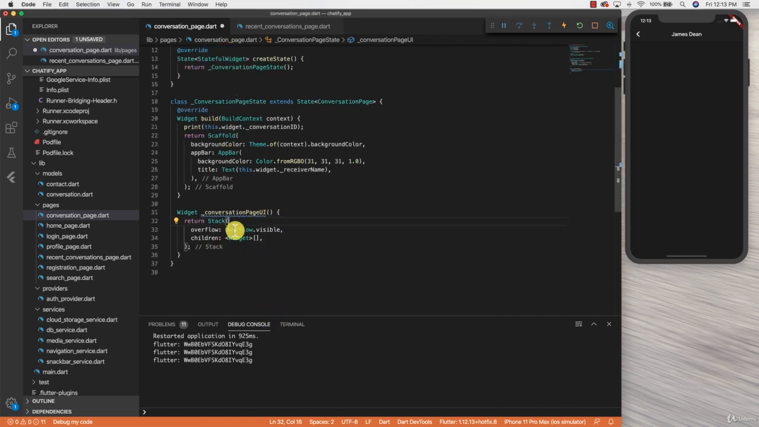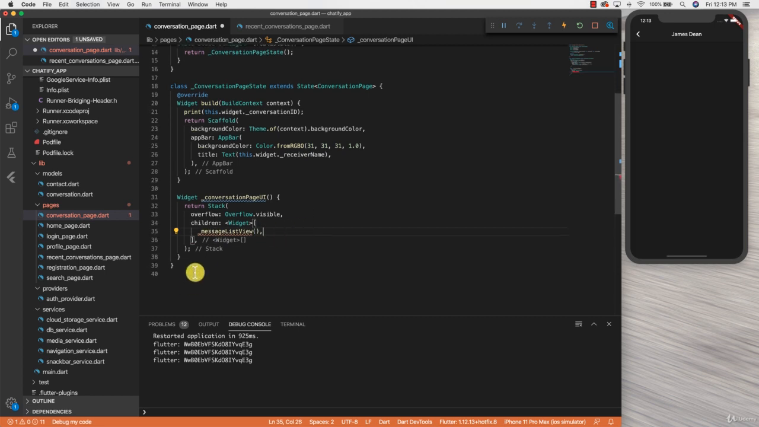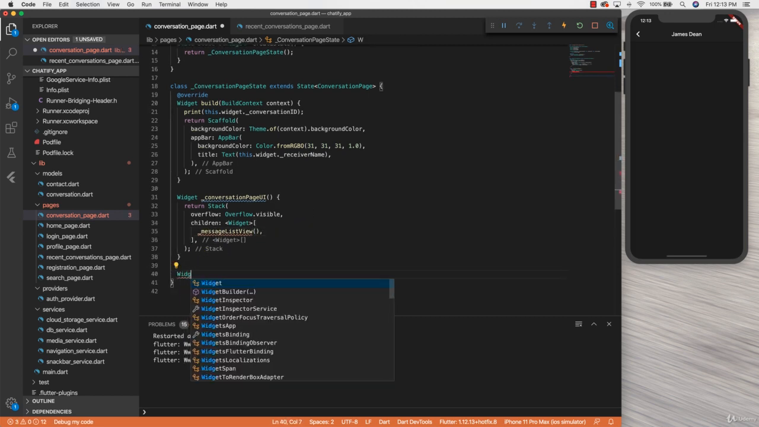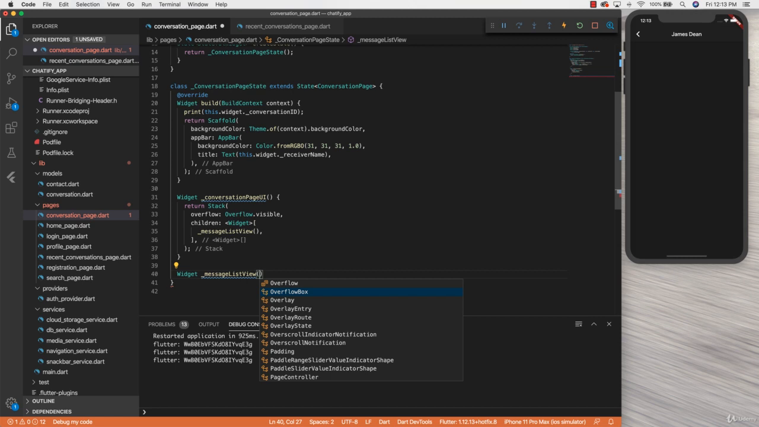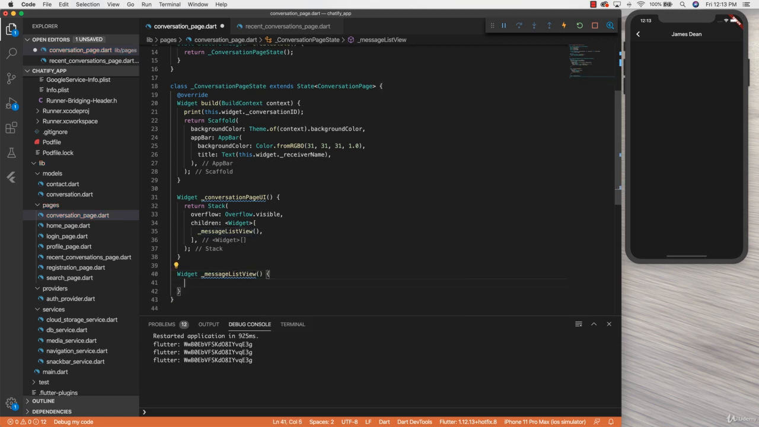Inside of our children, I'm going to create a new function, and I'm going to call this message list view. I'm going to add a comma, and I'm going to go down, and now create this function. So I'm going to call this message list view. With this, I'm going to open the function block, and then inside of here we can define our messages list view.